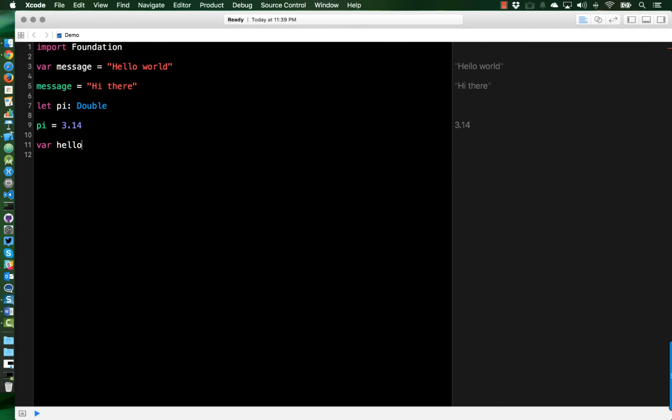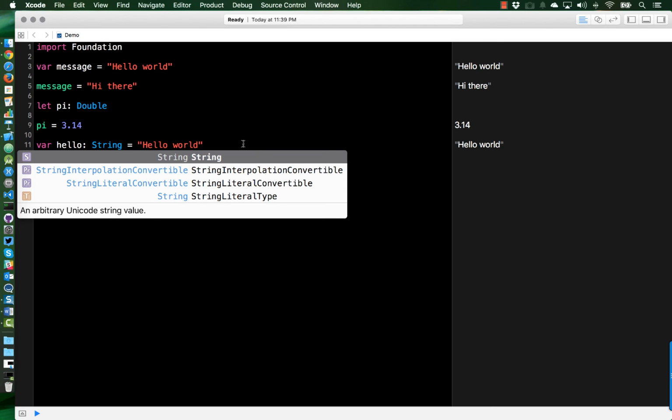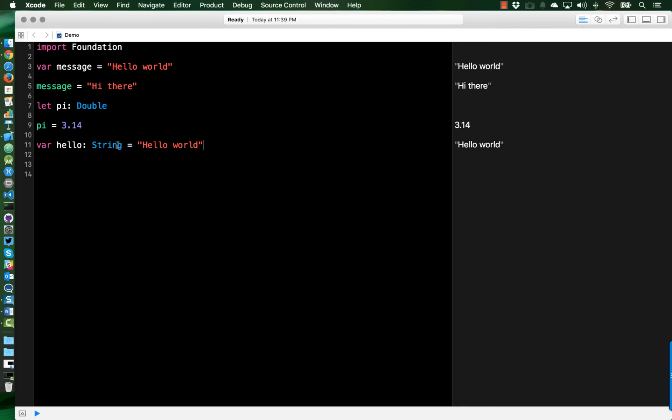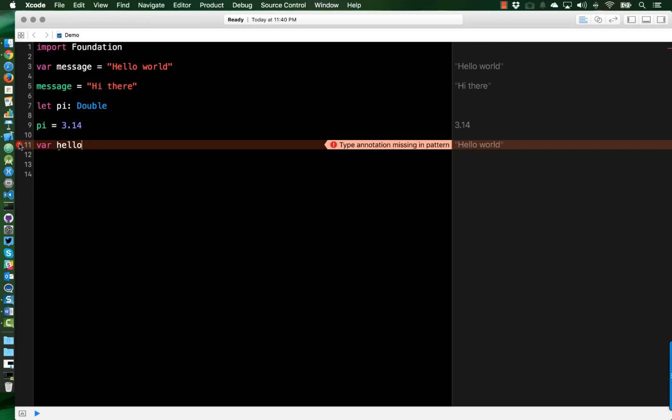hello and then just give it a type annotation, this is okay. If I were to remove the type annotation and initialize it with a value, that's okay because we can infer the type. And obviously it's okay to do both and be very explicit. Now what I cannot do is declare a variable or a constant without either initializing it or giving it a type annotation. Xcode doesn't like that. It's going to give me an error. And if I click on the error, it's going to tell me that the type annotation is missing.